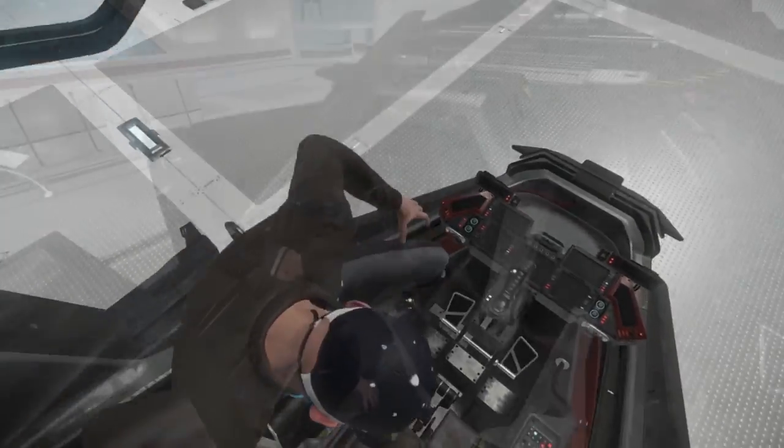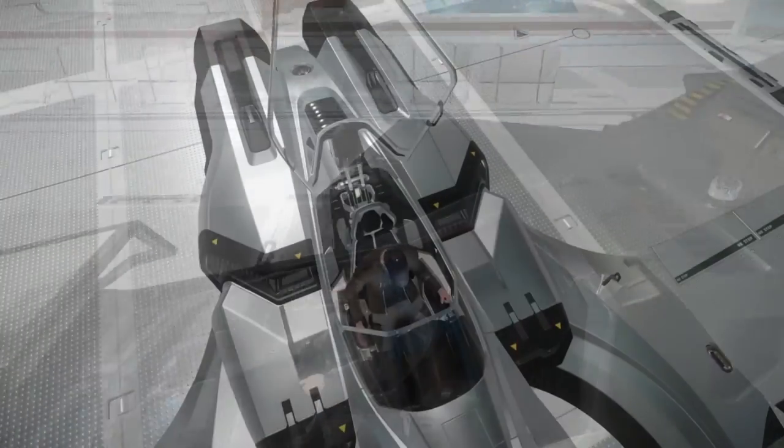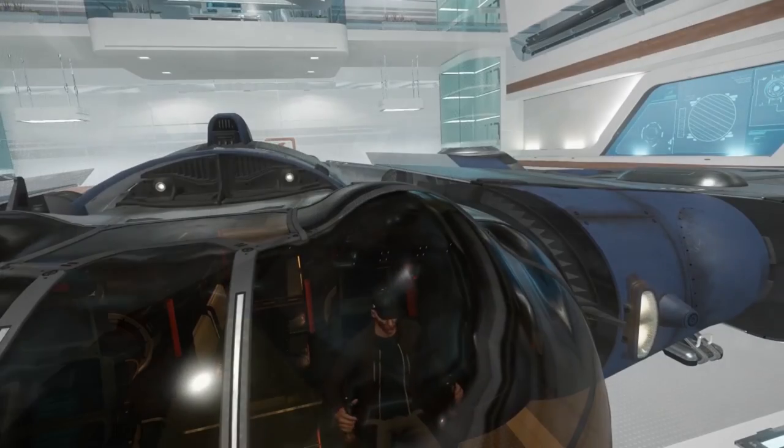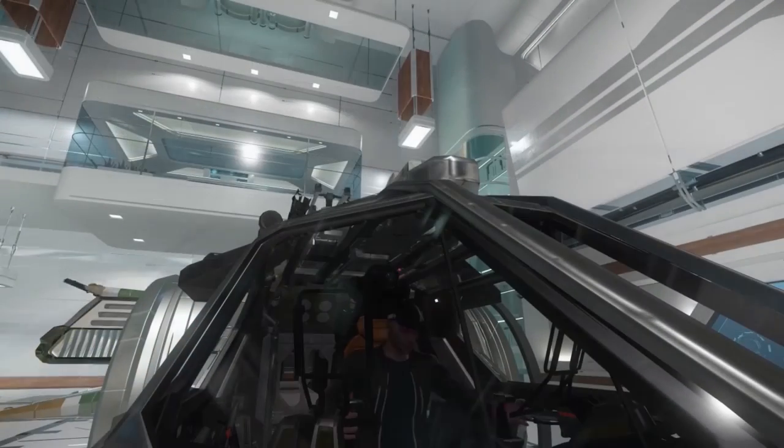Parking brake set. Throttle idle, landing gear down, generator 1 and 2, verify off, battery master on, avionics are on as well, hydraulic pump left and right, both on, verify APU started.